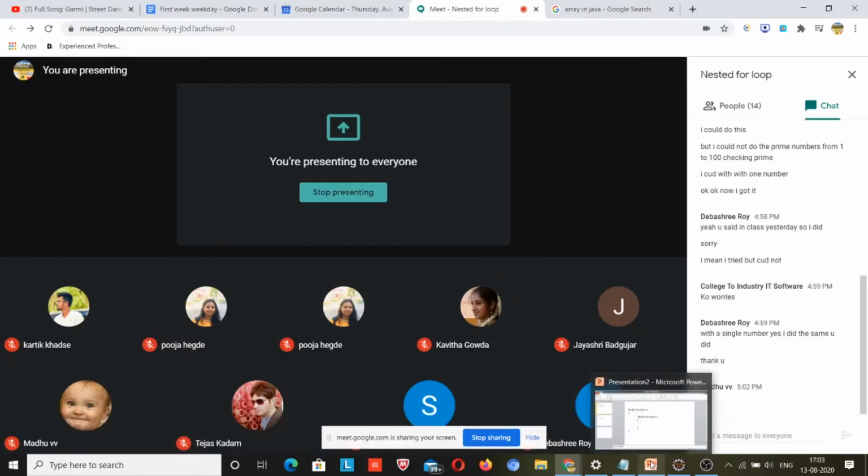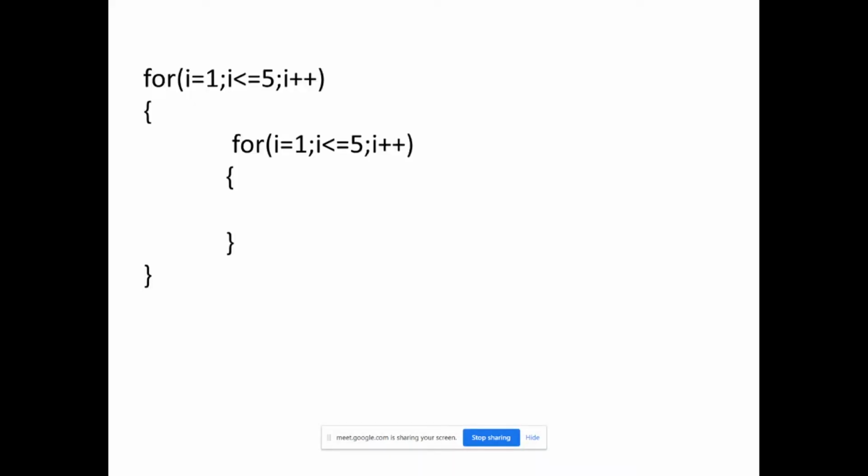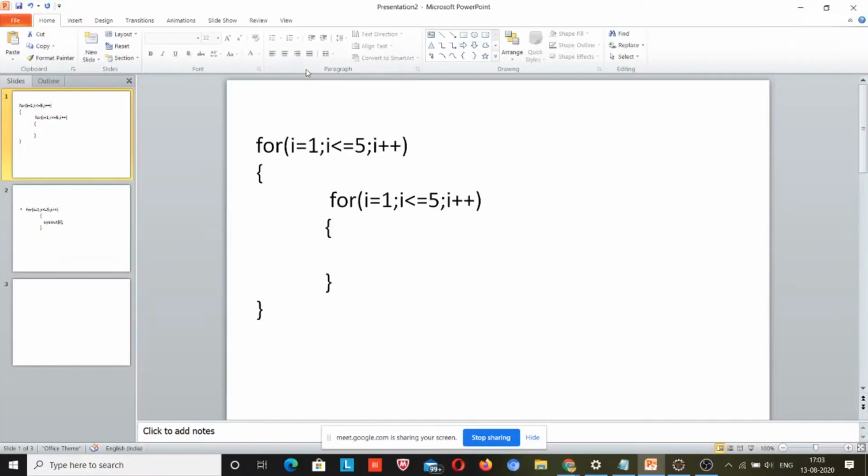Okay, thank you. So now my agenda for today is nested for loop, right? So let me tell you how it works. As I told you yesterday how a for loop works, how will the nested for loop work? Let me check whether I am recording this session or not, otherwise this will create a problem. Yeah, it's getting recorded.